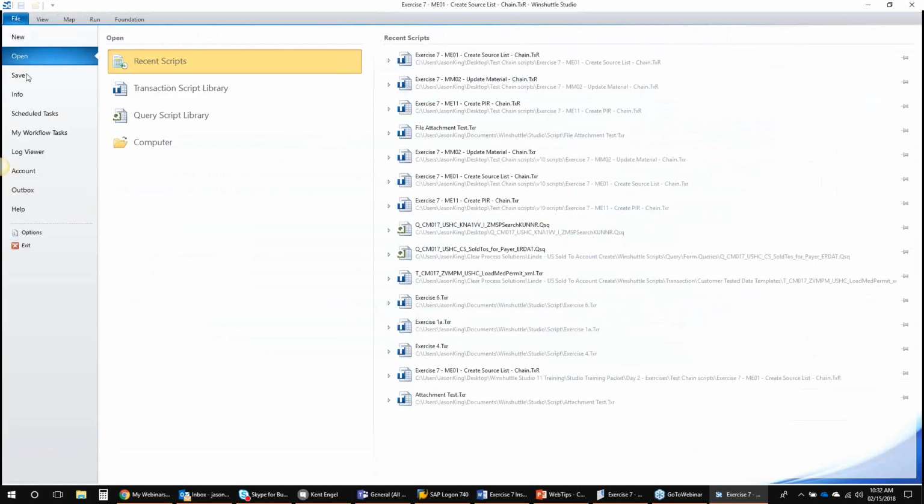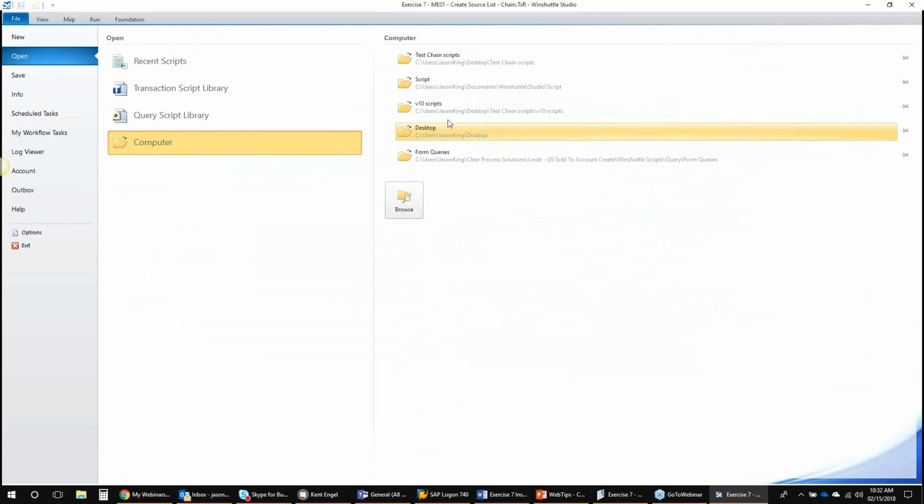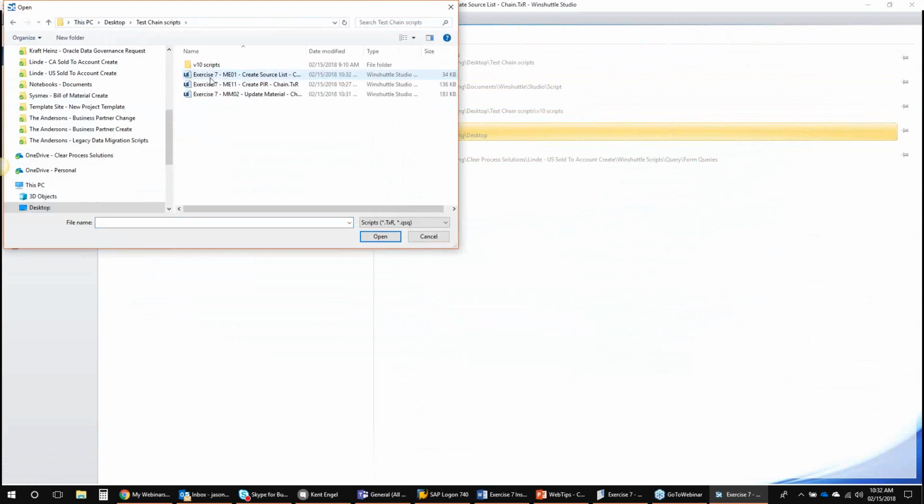Okay, and then we can go back to our very first script. And that's one thing that I didn't mention, kind of take it for granted, but when you do want to run your chain scripts, you have to do it from the script where you created the chain. And in this case, that's our ME11 script.